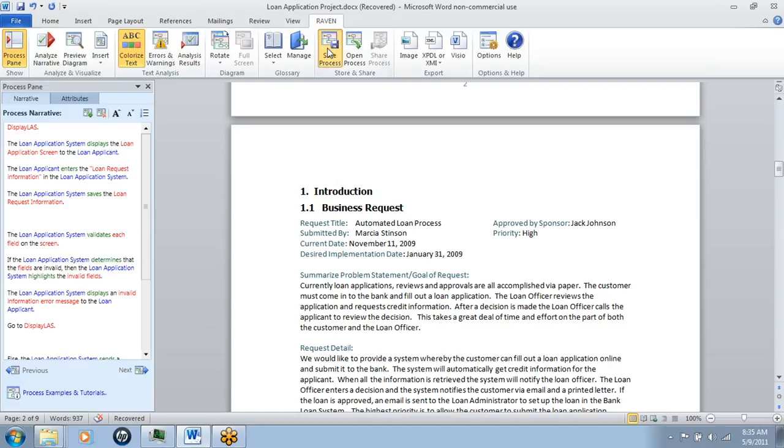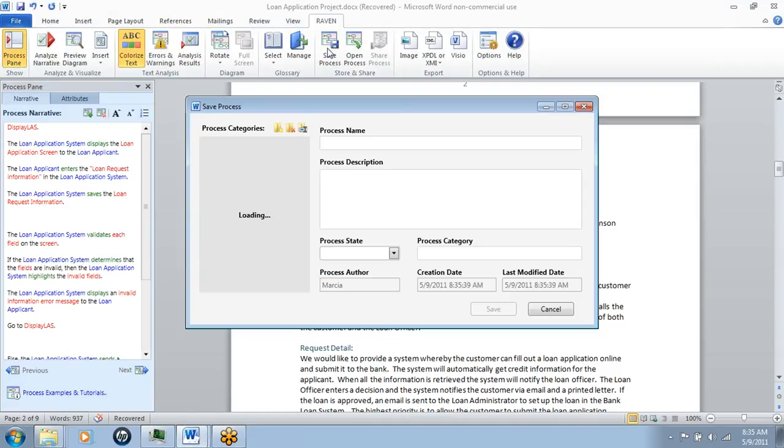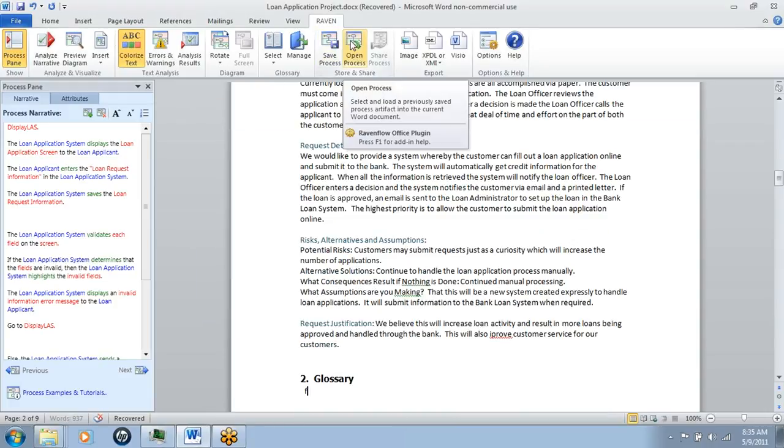I can save this process by itself, or I can save it in Raven Cloud. If you're familiar with Raven Cloud, that's our cloud product. I can save it right out there at cloud. I can also open processes from Raven Cloud and pull them right into my document as well. So a very tight integration between Raven Office and Raven Cloud.